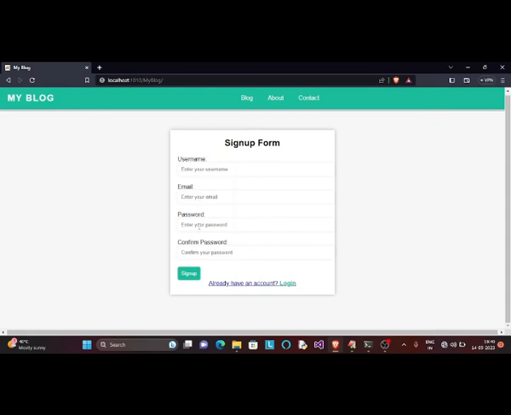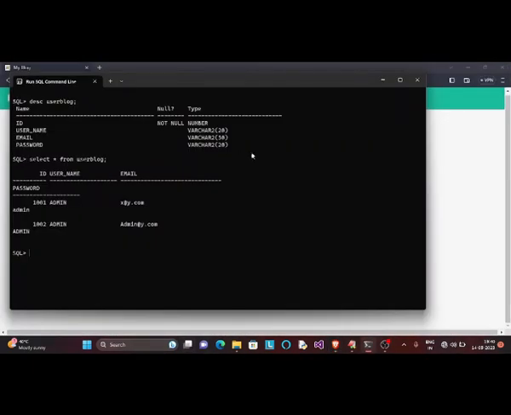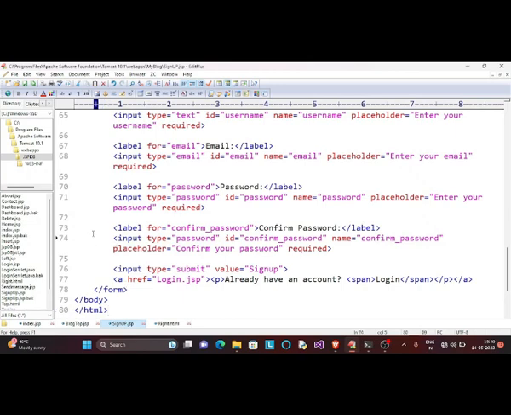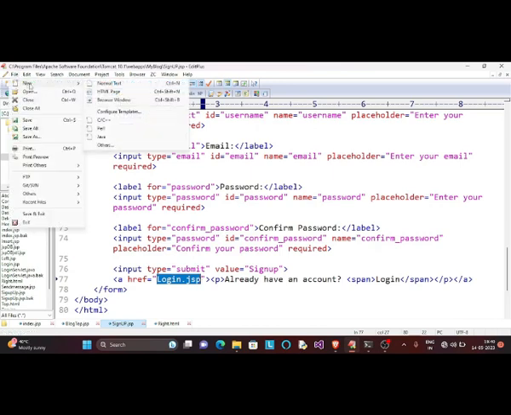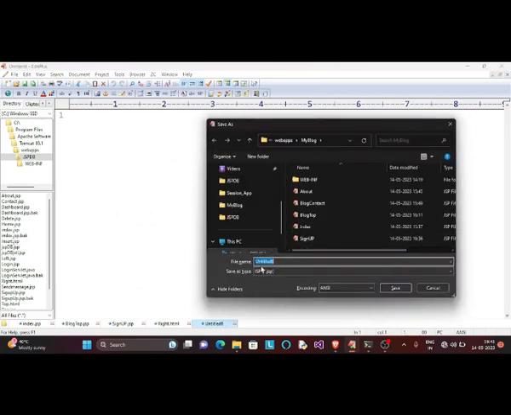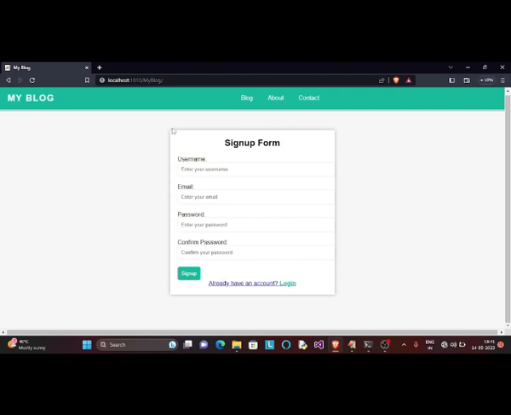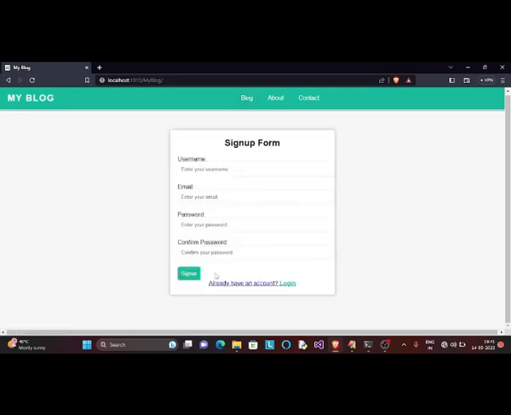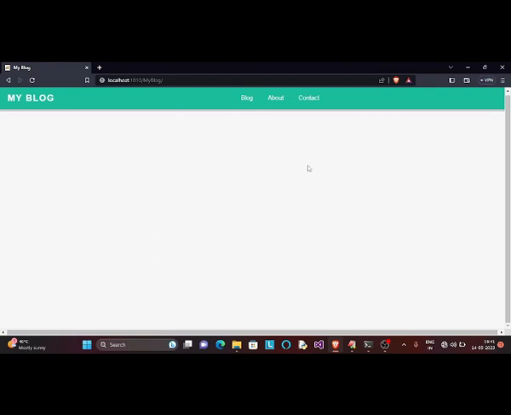Now it is time to create a login page in this project. So let's open the code. In the sign up page, when we click on that link, the login.jsp file will be called, but we don't have a login.jsp file. So let me first create a login.jsp file in our project, and save it. Now I have the file login.jsp, let me refresh it, and when I click on already have an account, then the login.jsp file will load. But there is nothing in this file, so we didn't get any output.